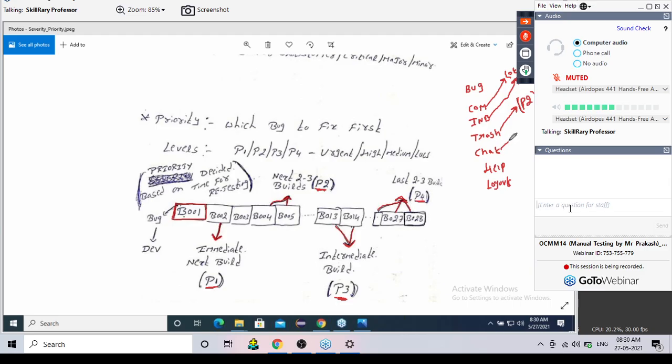See, if you take chat, is it important or not important? Chat is also important. It is important, but still I am giving it as a P3. Why? Think and give the reason, guys. See, chat is more important than trash. Yes or no? Chat module is more important than trash. Is the statement right or wrong? Correct? Yes, sir. But still chat, I'm giving it as a P3. What is the reason I'm giving it as a P3?